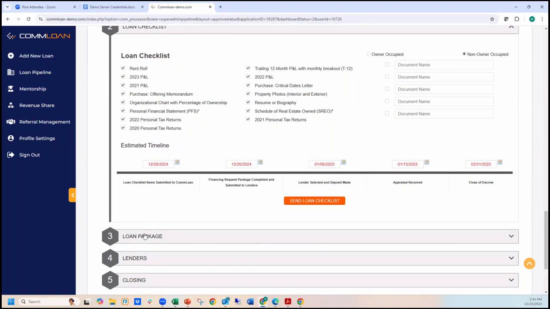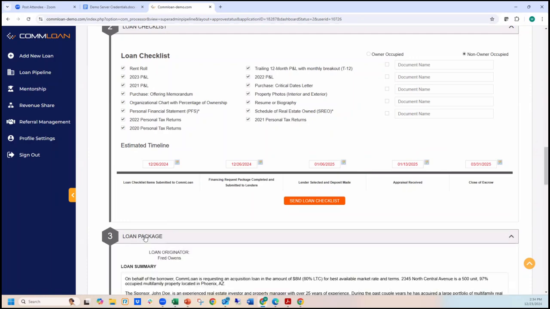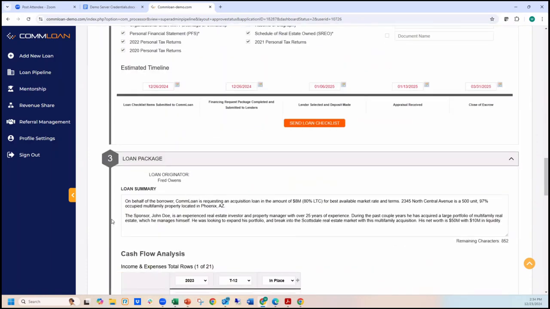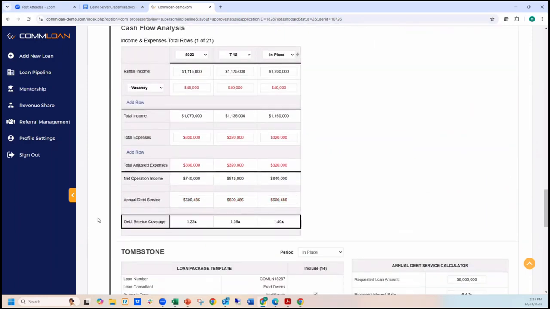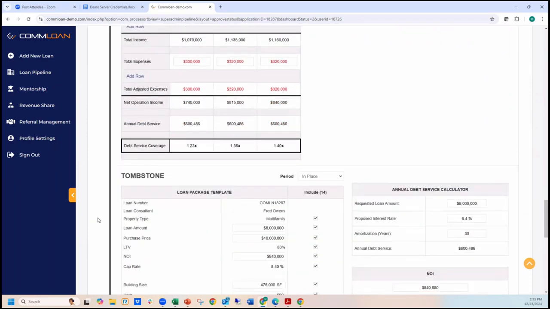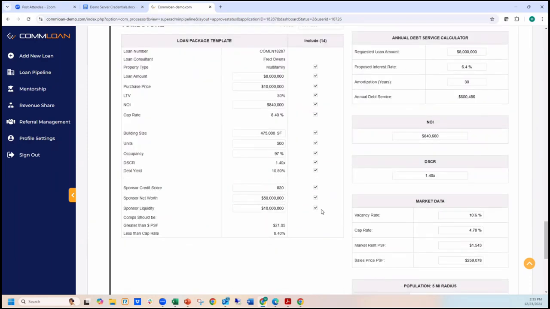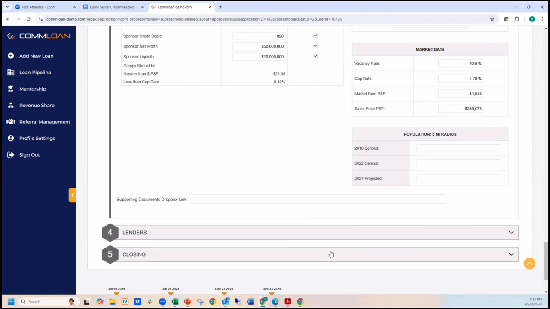This is the tab to begin building the package. The loan summary is where the loan originator would write their loan summary as it will appear in the loan package. This is where the cash flow analysis is built. These are the tombstones that would go in the loan package, and the loan originator has the ability of selecting which tombstones they want to appear in the package. Then you have your annual debt calculator, you have your NOI, and your debt service coverage ratio on the respective loan. You've got market data that'll automatically populate into your loan package based on where the property is located and the type of property.